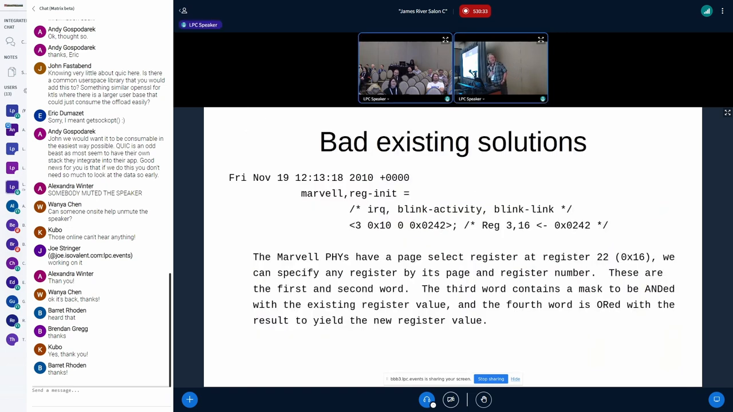Long, long time ago, 2010, Marvell put in their first way of doing it in the device tree. Basically, select page 3 in the PHY, register 10, mask it with 0, and write 242 hex to it. Which, if you've got the data sheet, you can figure out what that means. I can't. I don't have the data sheet. Nowadays, the device tree maintainers would run away screaming and say, no, you're not allowed to do that anymore. You're not allowed to write random values into random registers anywhere. But this was 2010, and we didn't have to do anything better.